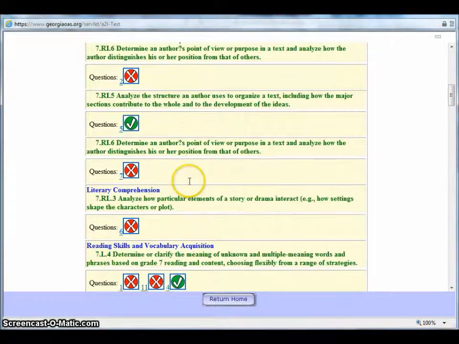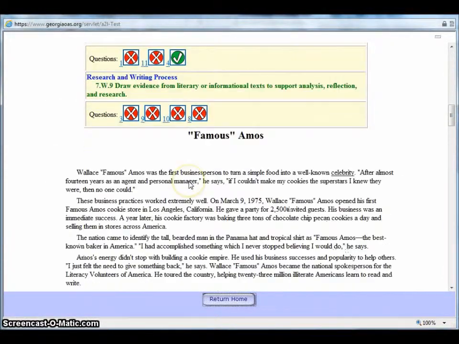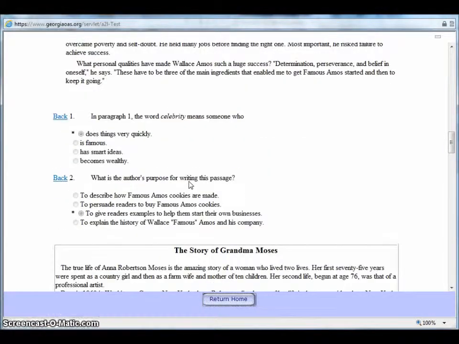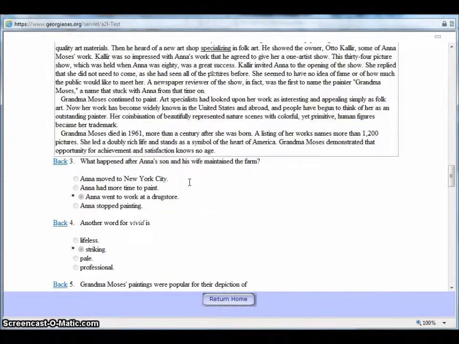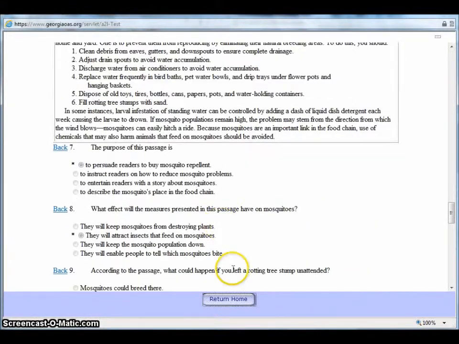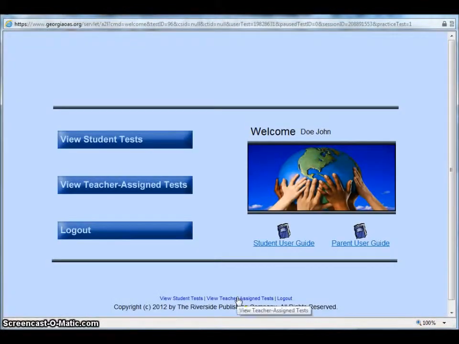It shows everything that I got incorrect, and then it goes over the test again and shows you the correct answers. Shows you the answers that you answered incorrectly, but it also shows you the correct answer. Return to the home page.